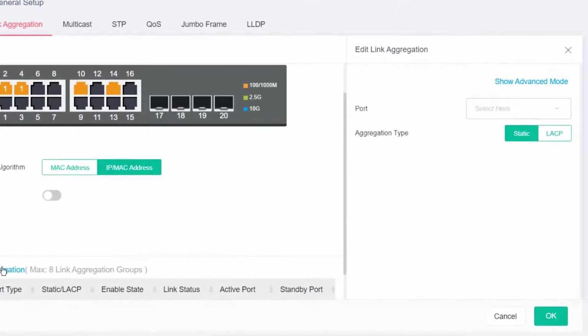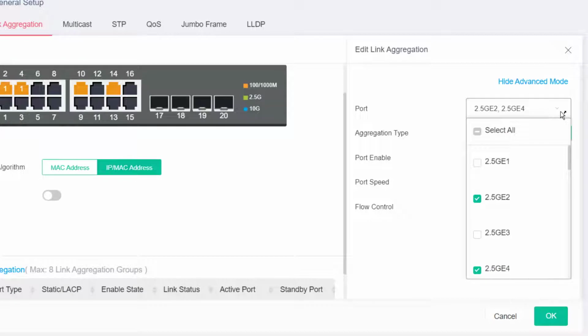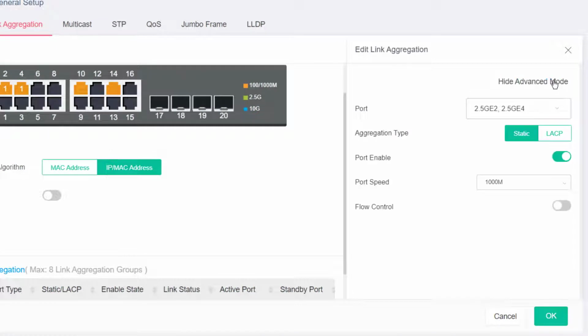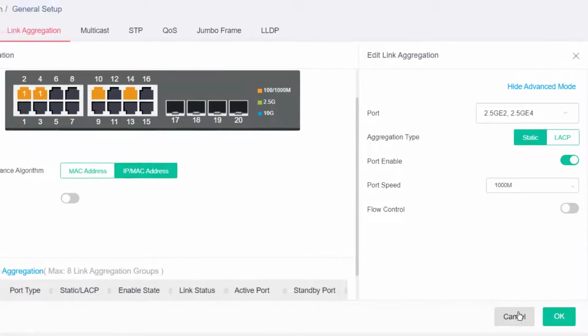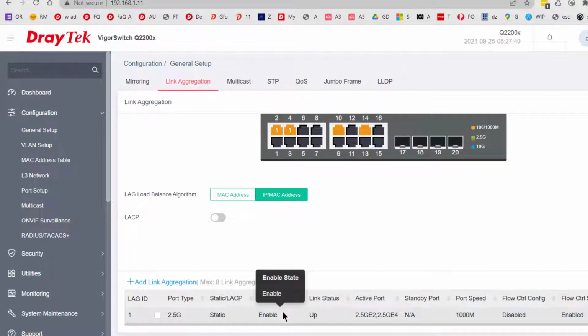Then go to the Show Advanced Mode tab and select the two link ports to be used for aggregation. Here we select ports 2 and 4 and click on OK. We also need to switch the ports enable button on and set the port speed to 1000 megabits per second, or select auto. Note that we have our LAG state enabled in static mode. So now I have connected both LAN cables from the 2962 to ports 2 and 4 of the switch.